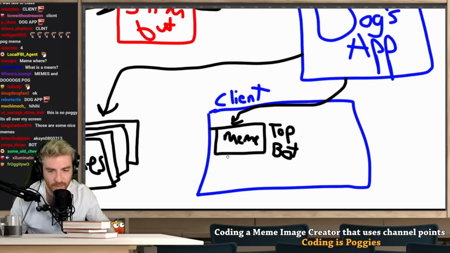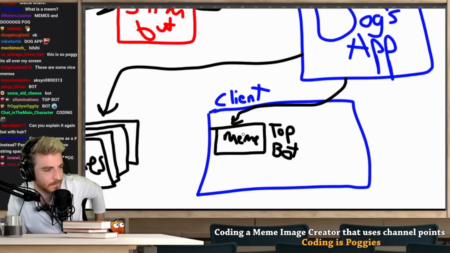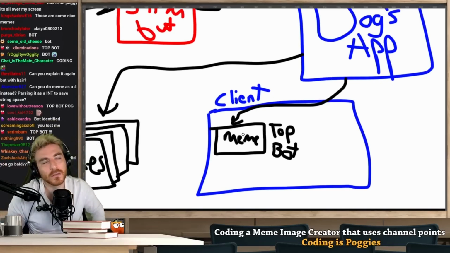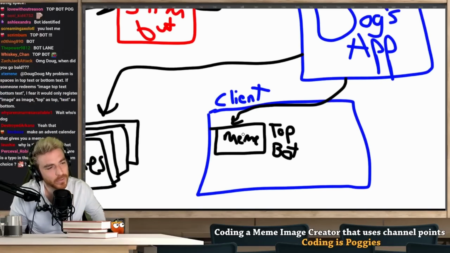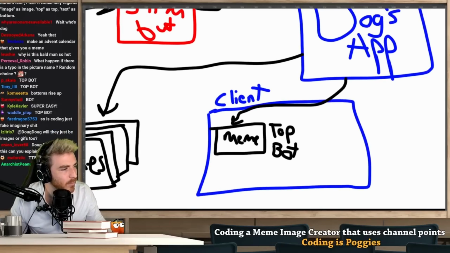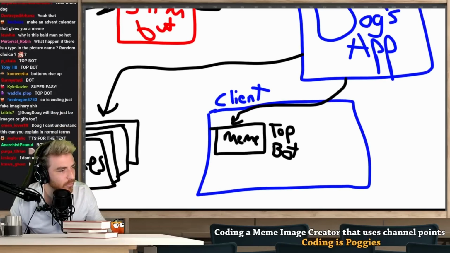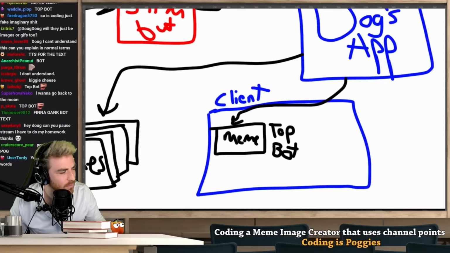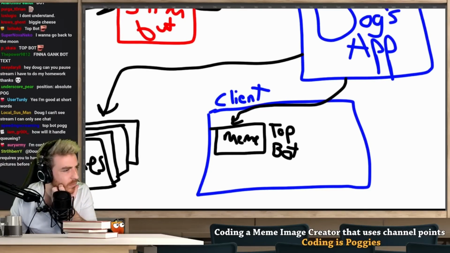The weird thing is we're going to have to do some CSS. I don't know how to make, can you do the meme as a number instead? Yeah, potentially. I think it's probably easy for people to use short words. My problem is spaces in top text or bottom text. If somebody redeems image, top text, bottom text, if it would register image as image, top as... Wait. I'm not following.